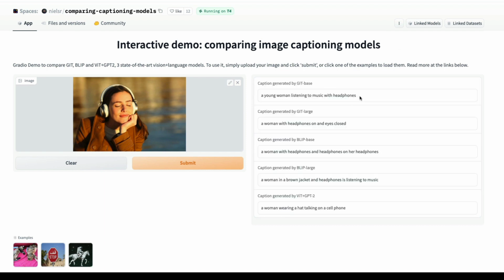So, young woman listening to music with headphones, cool. Maybe she is listening to a podcast, nobody knows, but okay, cool. I can understand that it says listening to music. I don't want to mistake AI. A woman with headphones on and eyes closed. That's an interesting detail. I just love it. Eyes closed is an interesting detail to me.